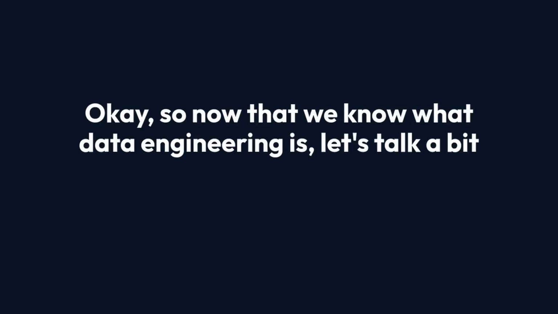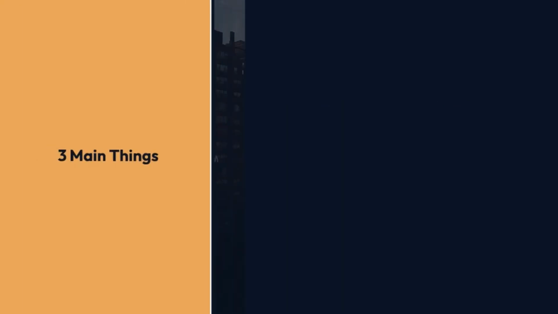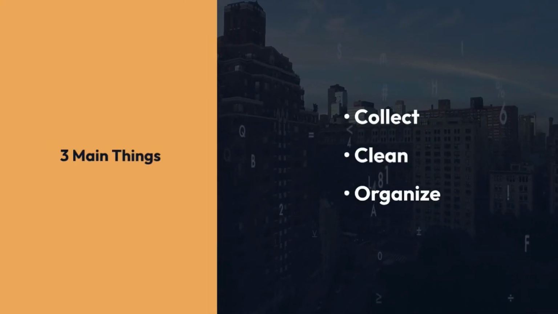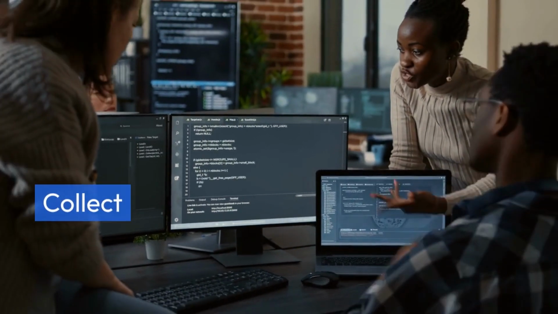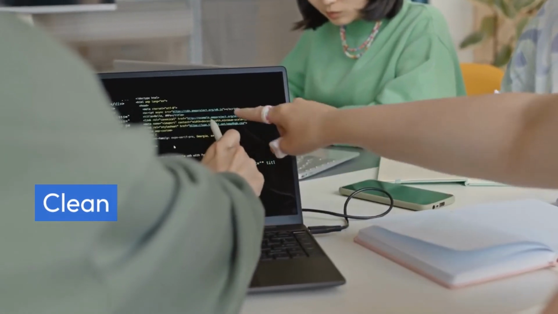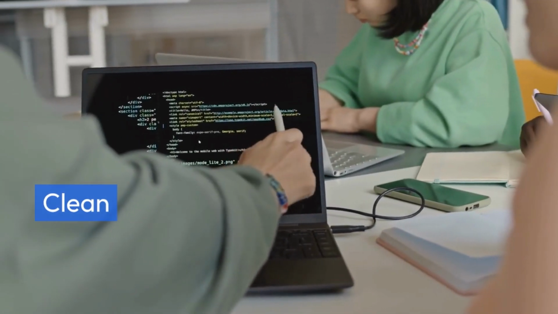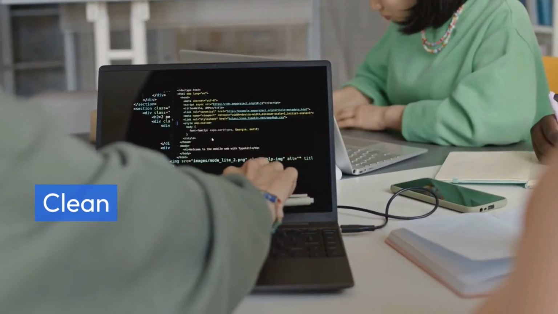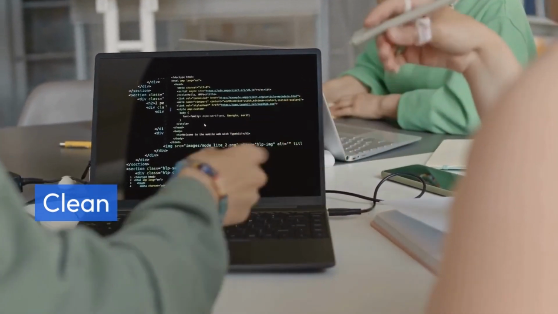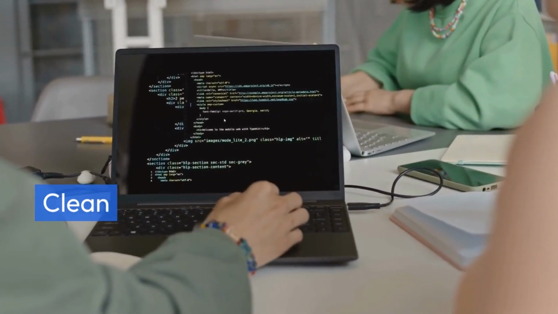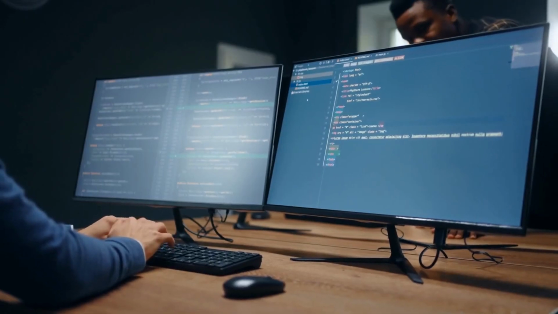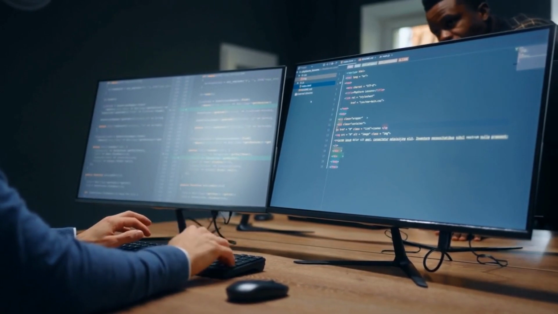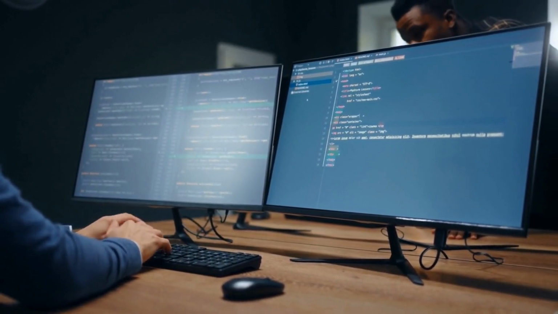Okay, so now that we know what data engineering is, let's talk a bit about what happens behind the scenes. There are three main things that data engineers do. First, collect the data. This can come from all kinds of sources: apps, websites, sensors, you name it. Second is the cleaning part. Not all data is perfect. Engineers need to fix errors, remove duplicates, and make sure everything is in a usable format. Third is organizing the data. Once the data is clean, they set it up in databases so that other teams like data scientists or analysts can easily access it to make decisions.